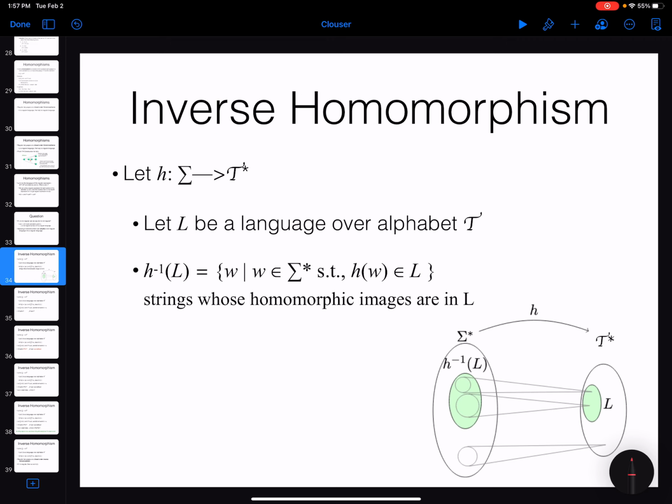Okay, and the final operator over languages that I'm going to discuss here is inverse homomorphism. We are going to see that regular languages are closed over inverse homomorphism as well. But first, let's see what inverse homomorphism is. We know what homomorphism is, right? Just keep that definition of string homomorphism: a function that maps an alphabet to a set of strings in another alphabet.